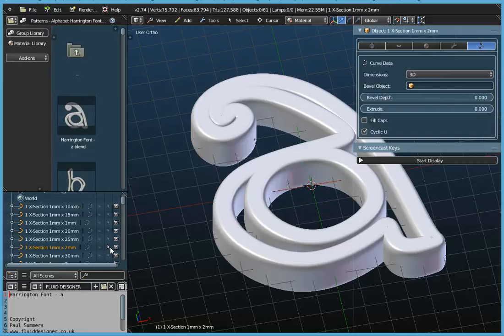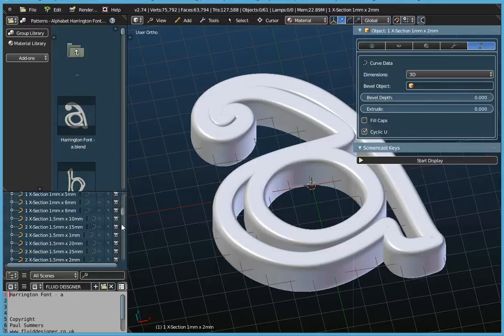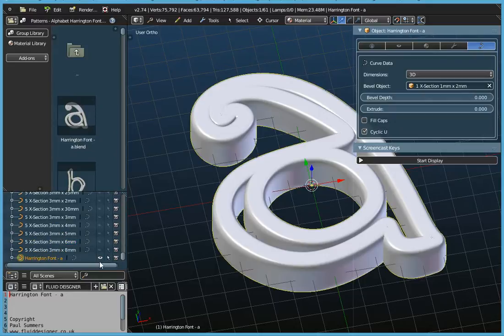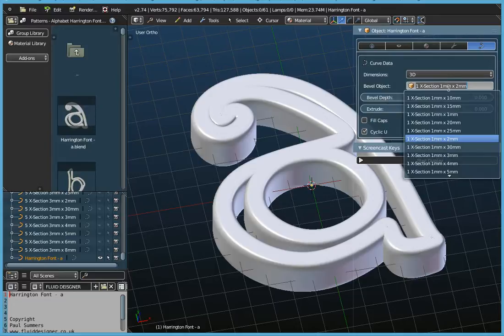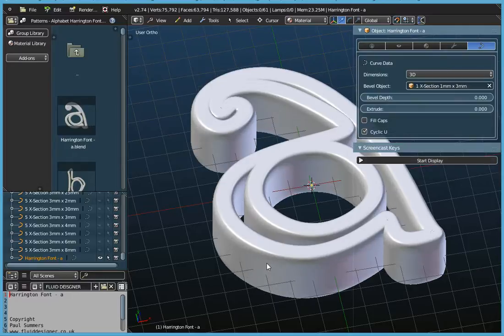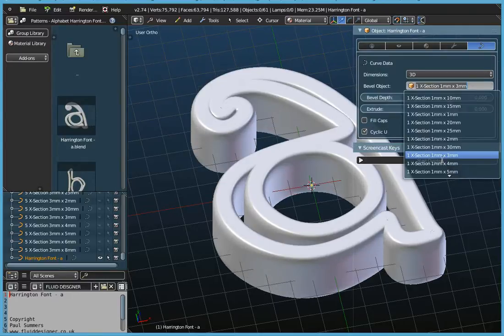Now you don't need to switch these cross sections on, you can keep them switched off, but it is important that Harrington font A is switched on in view. So if we wanted to change the thickness of our letter A, we could just click here and we could check a thickness of 3 millimeters instead of 1 millimeter, and you can see that automatically changes the thickness of our letter A.